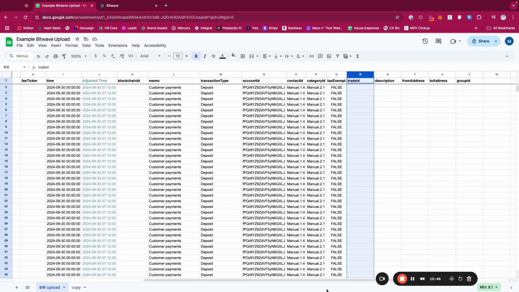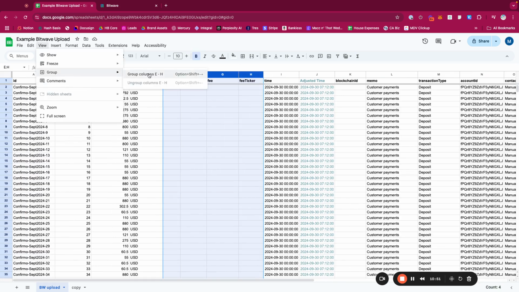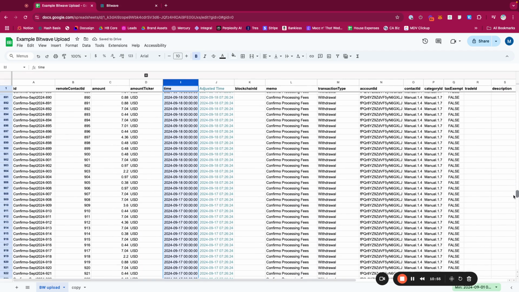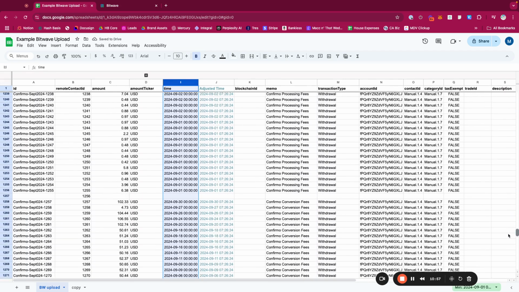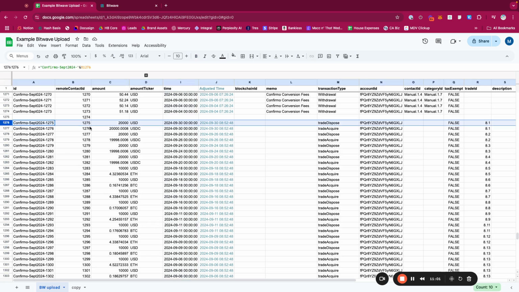Now, I do want to show an example of a trade because that could be very relevant. Let me group these here. So if you're trying to book a trade, a couple of things that you need to be aware of. First thing is that the trades are split up onto different rows. And in a trade, at the basic steps here, you're acquiring an asset and you're disposing of an asset. So let's say you're trading ETH for USDC, you're disposing of the ETH and you're acquiring the USDC.